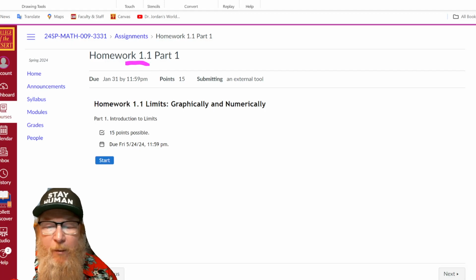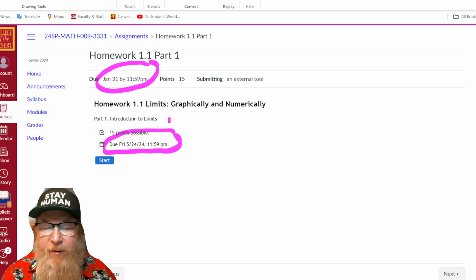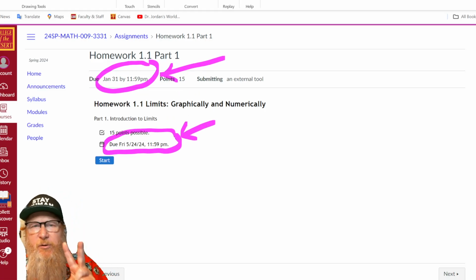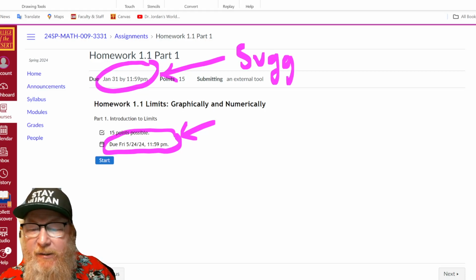Before we open it, I want to talk a little bit about the due dates. Every homework assignment has two due dates, all right? There's the suggested due date.